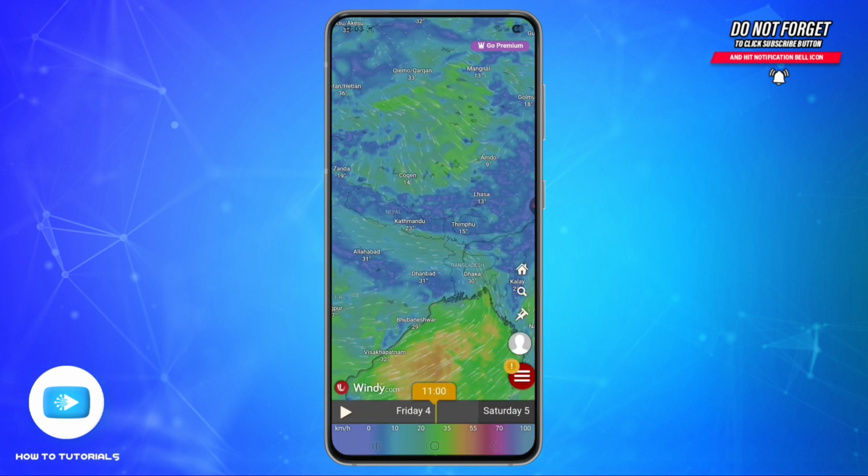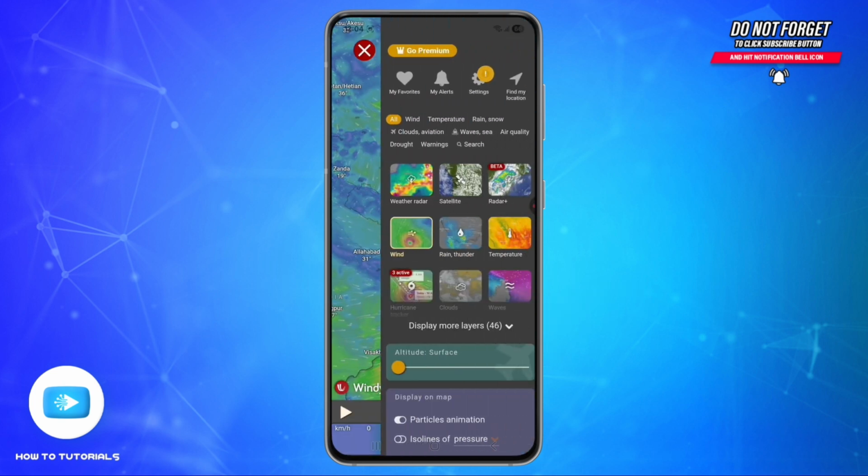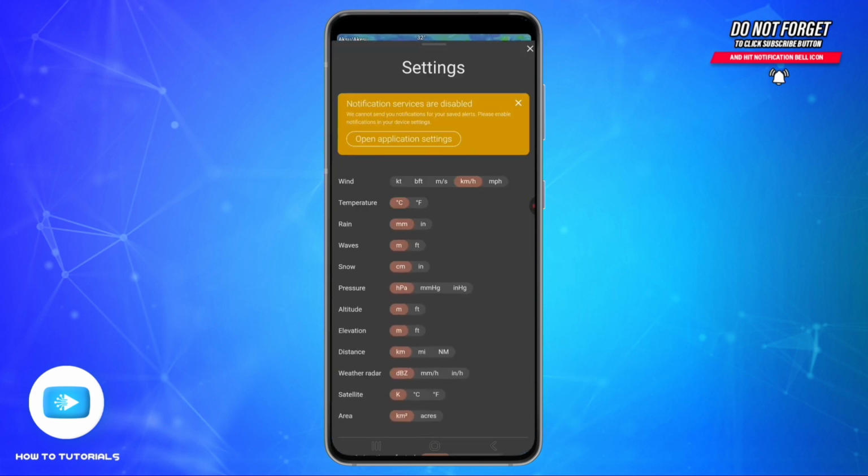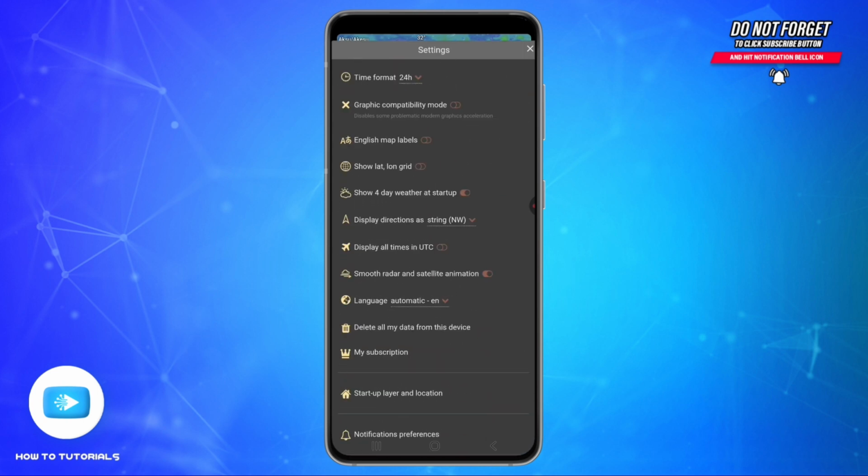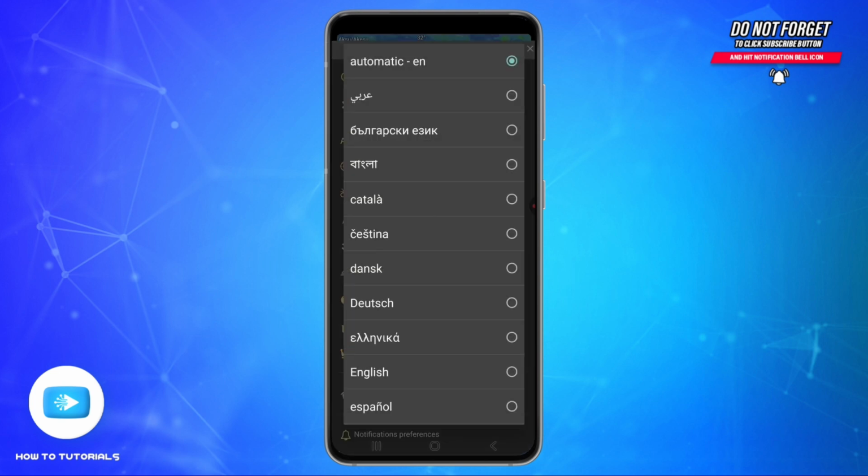Tap the menu icon at the bottom right. Then choose Settings. In the Settings menu, scroll down until you see Language. It might have a global icon next to it. Once you find it, tap on it.